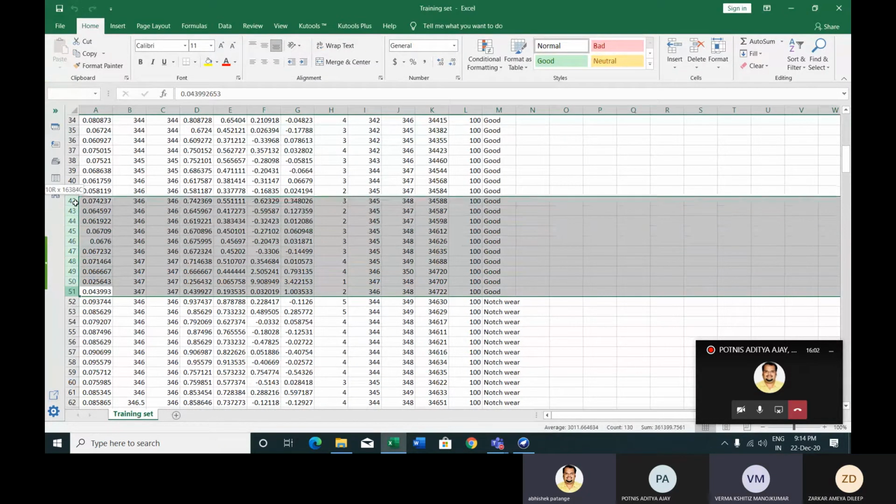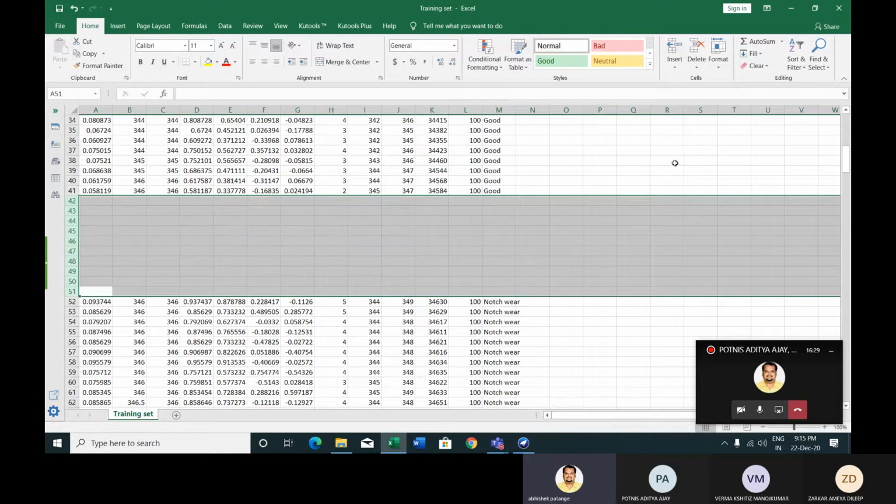Sir, I have one doubt. If the test data contains samples identical to the training set, will we get the accuracy as 100%? If the test data contains some readings which are identical to the training set, and only that reading is fed, then accuracy will be 100%.